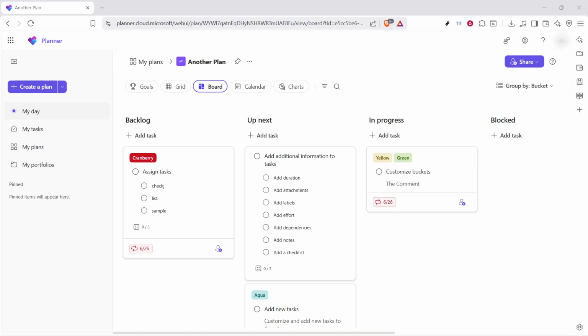Once you're on the correct plan board, look near the top of the page for the three-dot menu next to or above the plan name. This menu is where Planner keeps additional options for managing the plan. Click those three dots to open the drop-down menu. After the menu appears, look for the option labeled Delete this plan. Click on that option to start the deletion process.